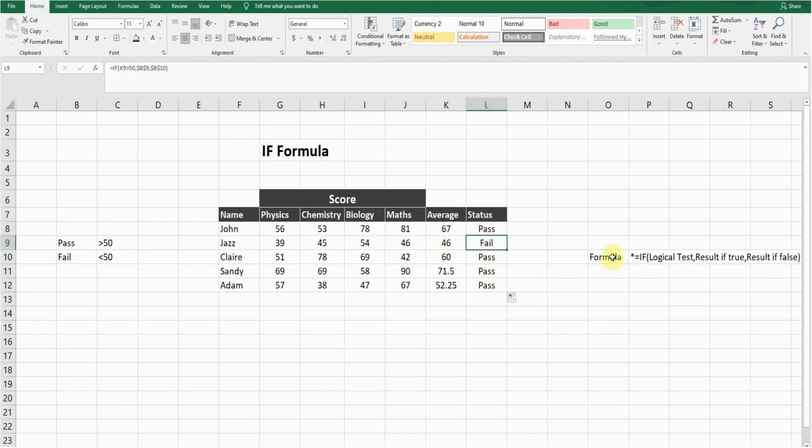I wrote down the formula for your ease, guys. It starts with equal to IF, logical test, comma, result if true, and result if false. So a very simple formula, very easy to learn.